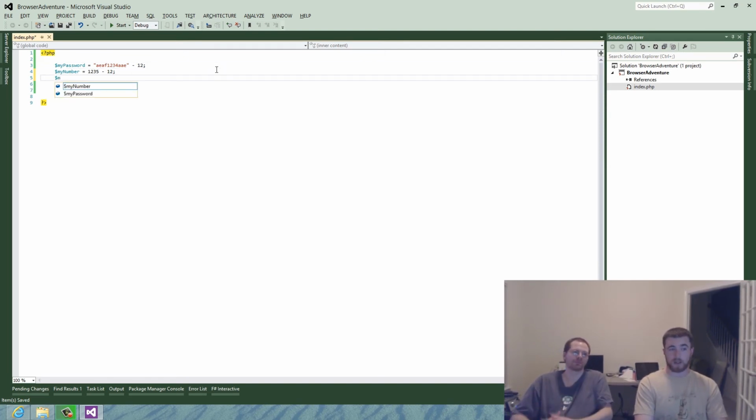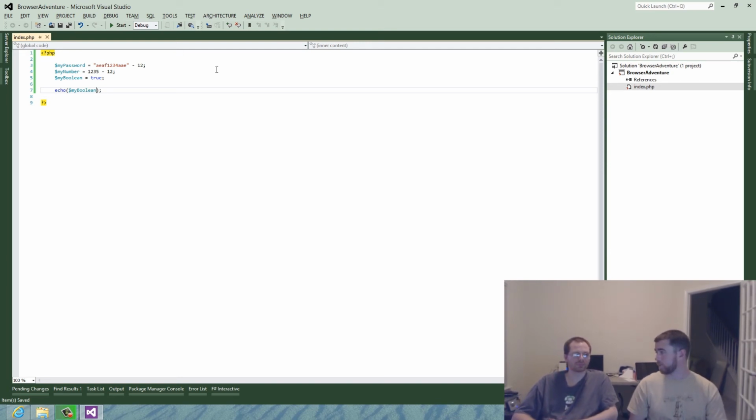So, back to the types. My Boolean. Boolean values, you'll know this from modeling. Boolean is only one or the other. You have true and you have false. That is all that you have. Now, an interesting thing with PHP, I'm going to echo this. What do you think this is going to show me when I do the echo for the Boolean, which is true right now? I'm guessing it'll either show true or 1.